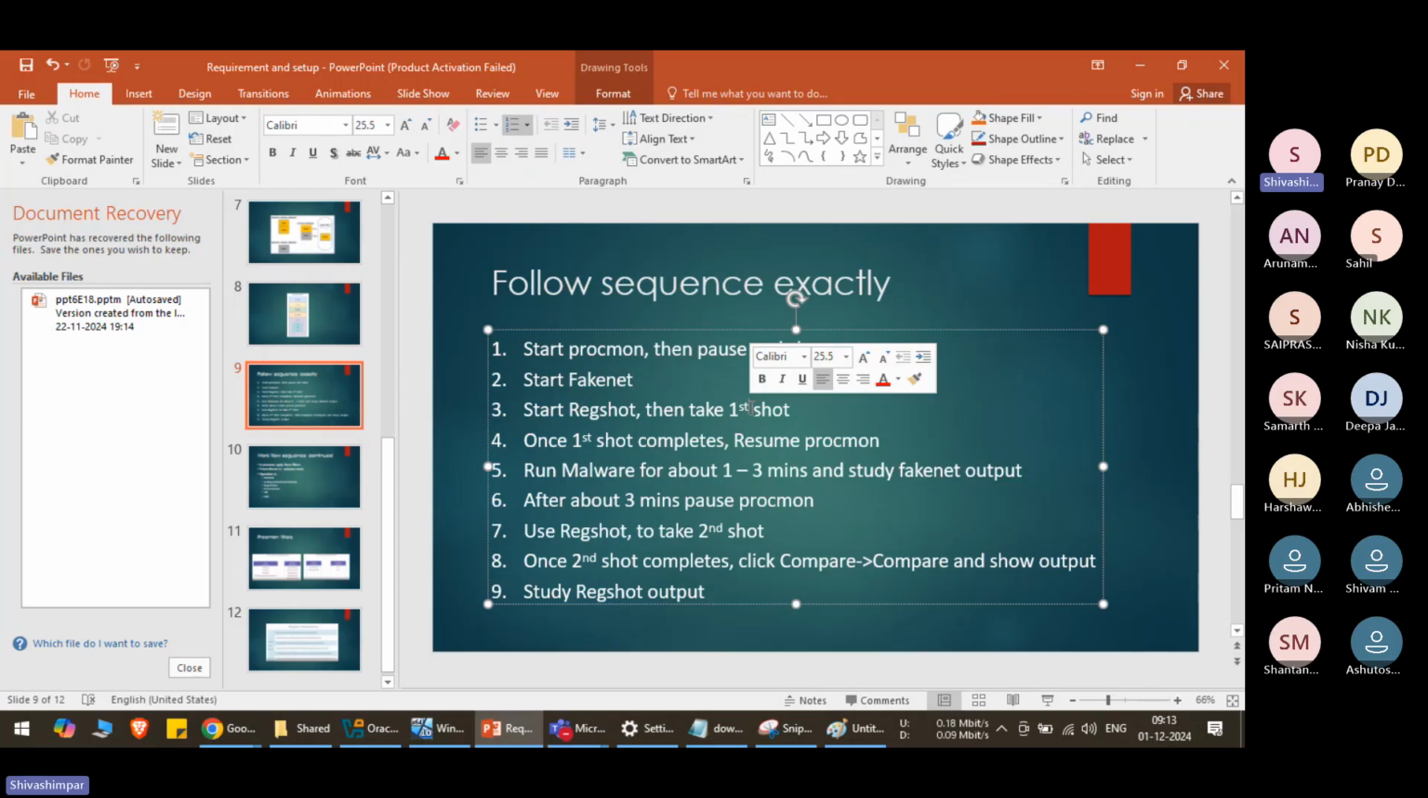The reason why we pause the Procmon is because we don't want Procmon to capture the changes made by Regshot. Otherwise, Procmon will have far too many events for us to look at and even to filter out. So it will be again very confusing. So once we start the Procmon, we just pause and clear everything, start the FakeNet, start the Regshot, and then take the first shot.